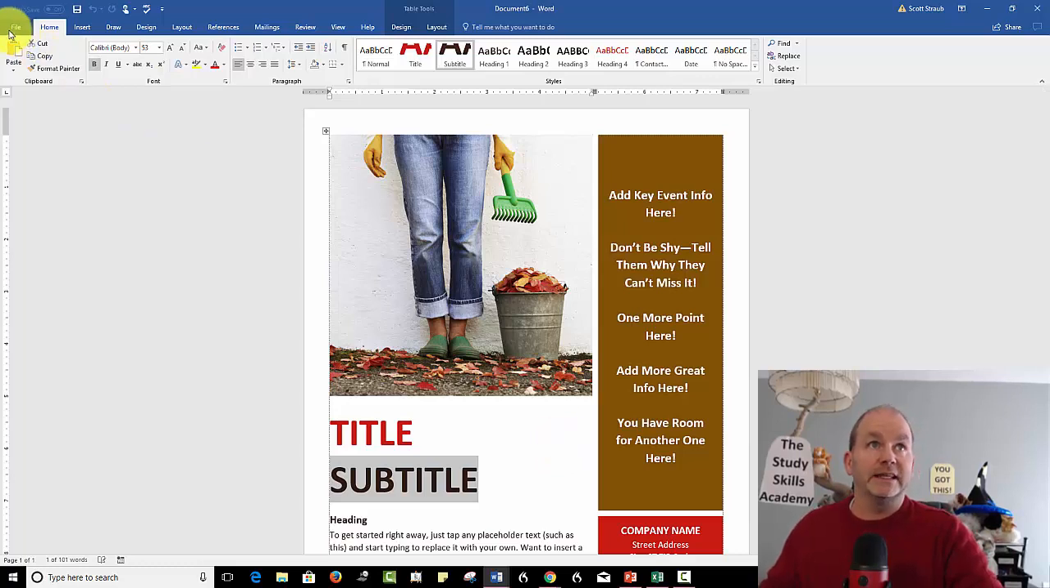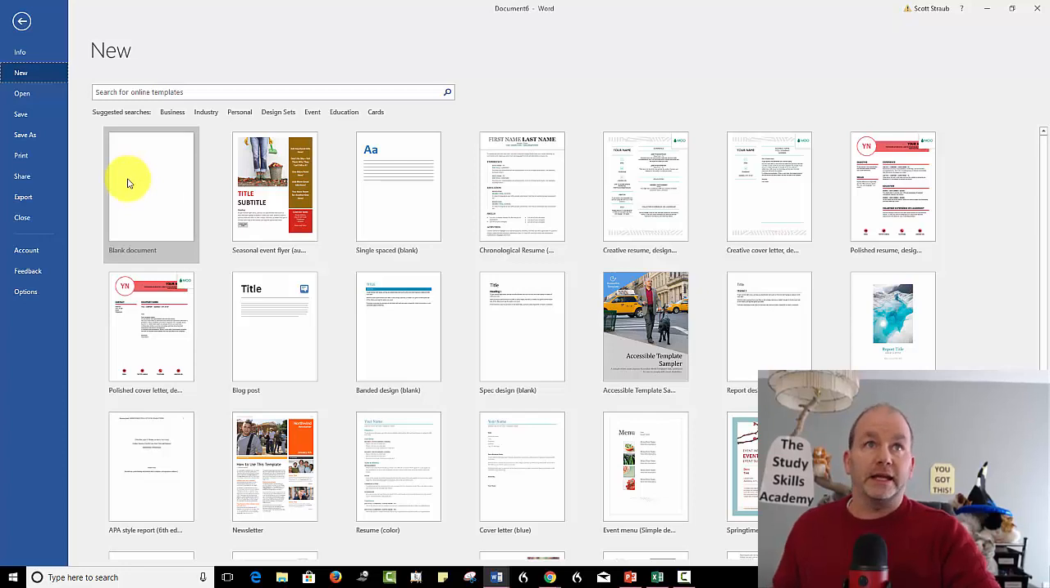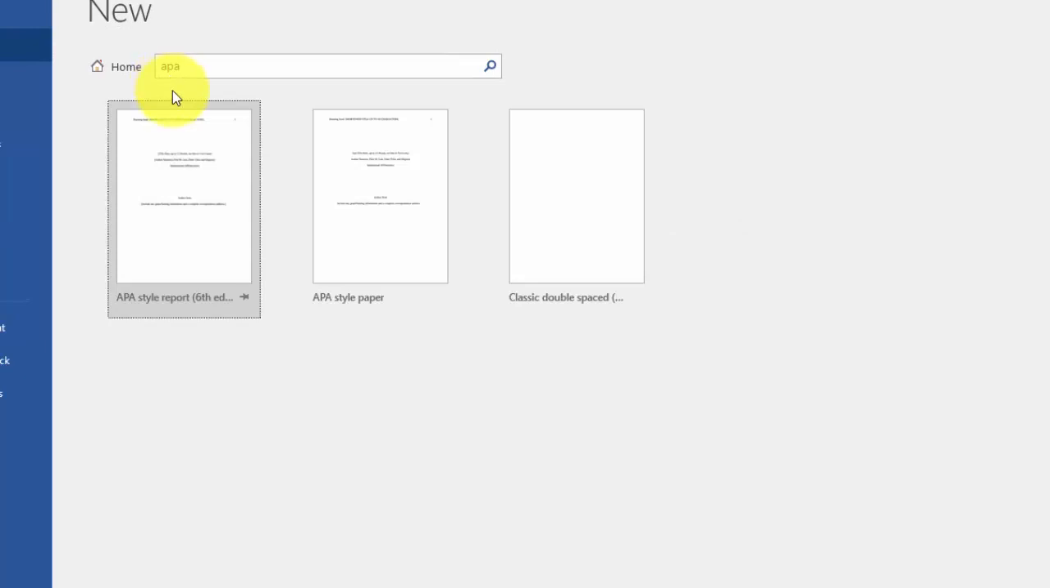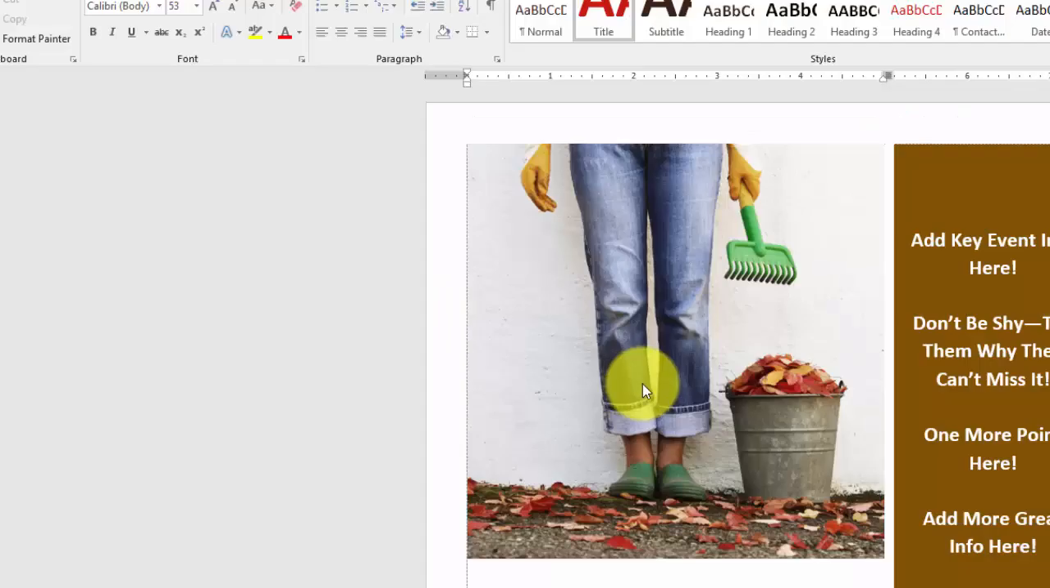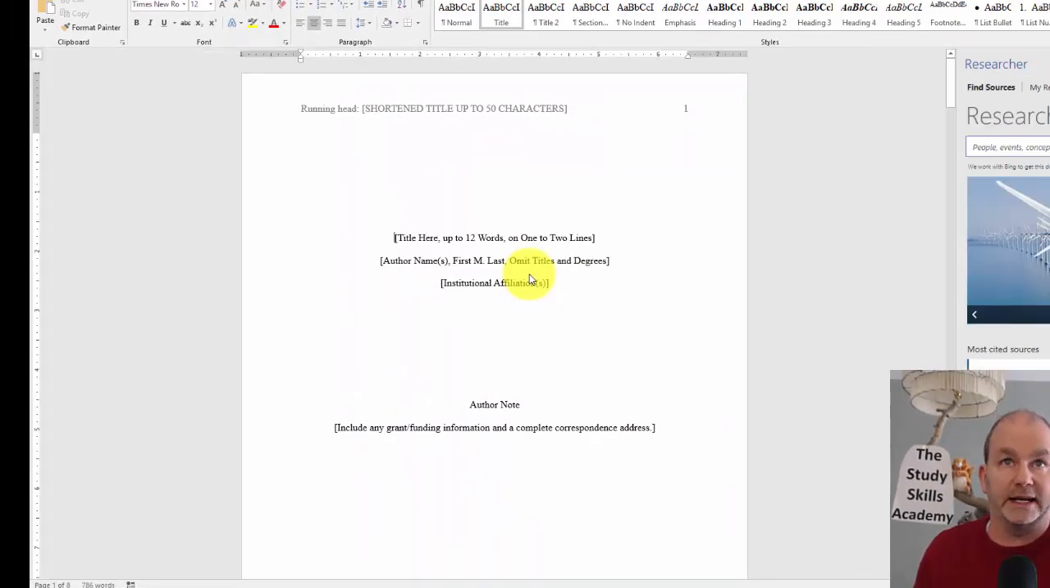Give you another example. Let's say you need to write a paper in APA style. Well, one thing you can do is type in APA and see if there is an already formatted APA document in here. Oh, look, there is. I'm going to click on it. It'll come up in a few seconds, and then you can just start adding your content.